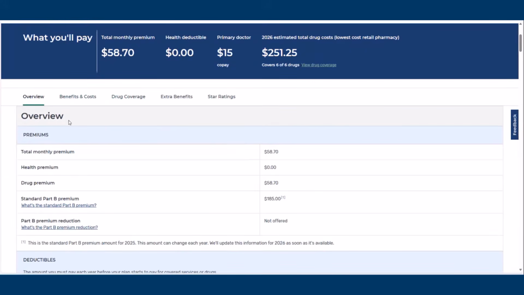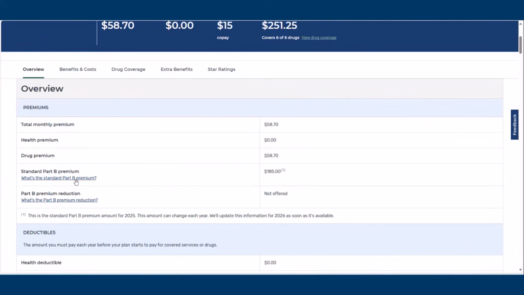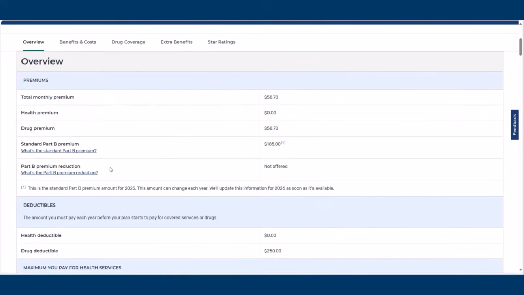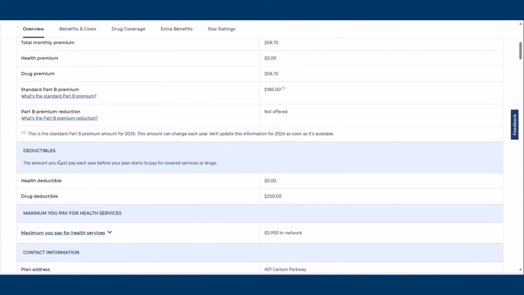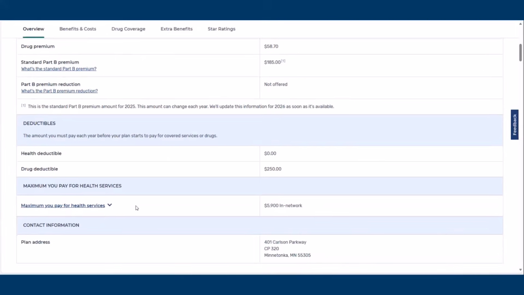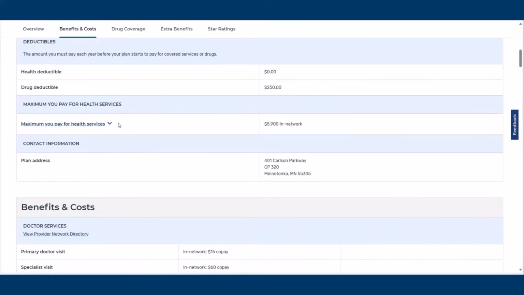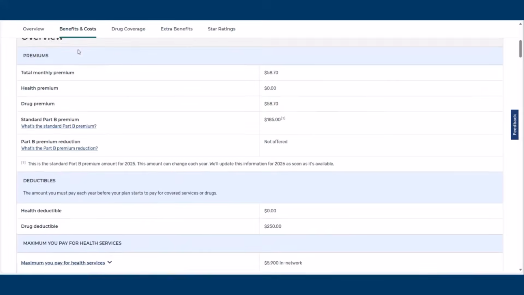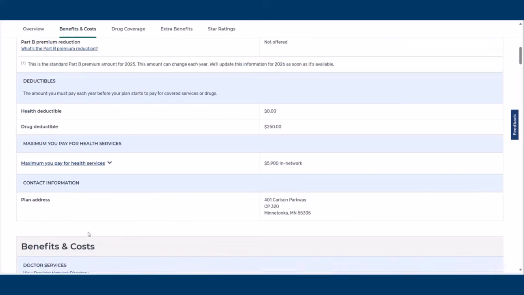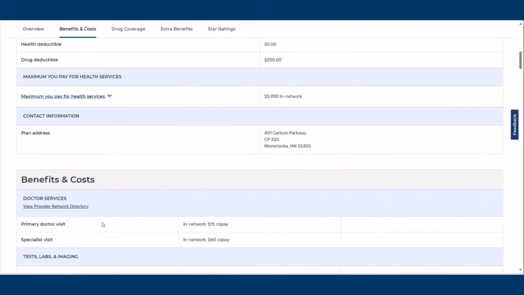So here's the overview, again, talking about the premiums, reminders about the Part B monthly premium, and then we get into the deductibles, and it reminds us what this is, the amount you must pay. We get the max cost, plan contact information. And as I scroll down, you can see that this tab switches over to benefits and costs as we get to benefits and costs. And doctor services.